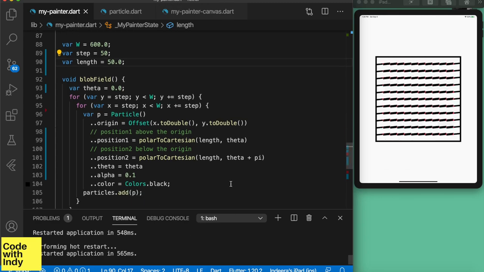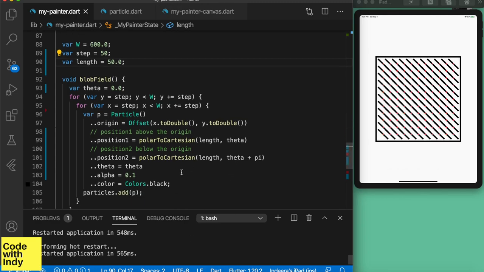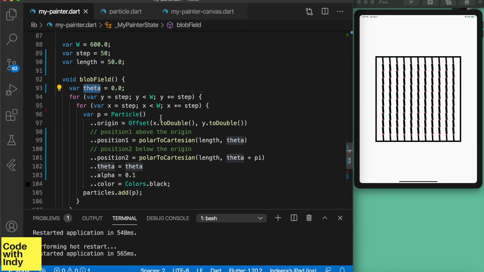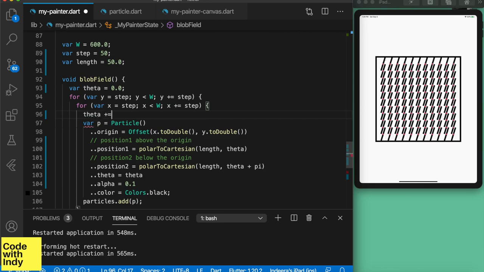Let's make it a bit more interesting. We will give each line a slightly different starting angle. This can be easily done by adding 2 theta inside the loop.